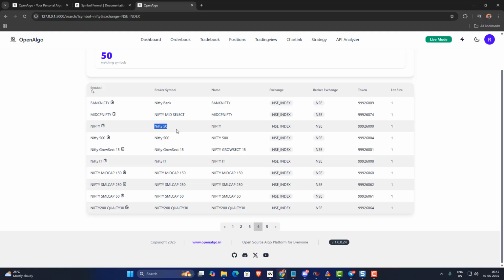If you want to fetch any data or place any order, you always have to use the OpenAlgo symbols. You can just copy it and make use of it.